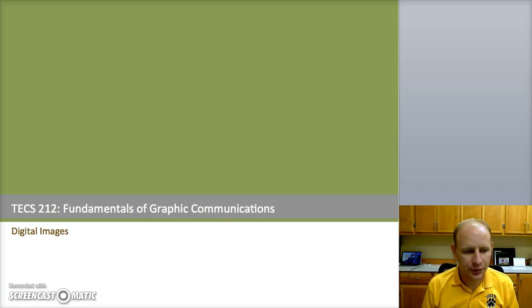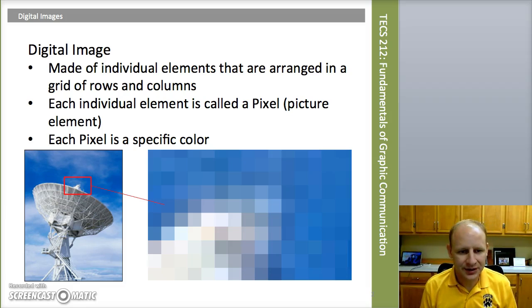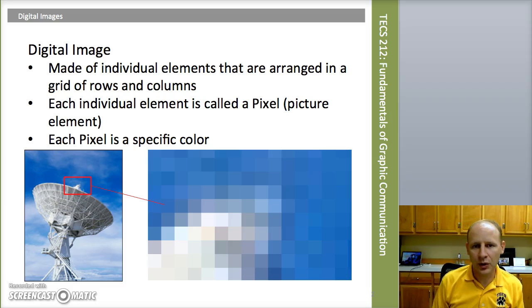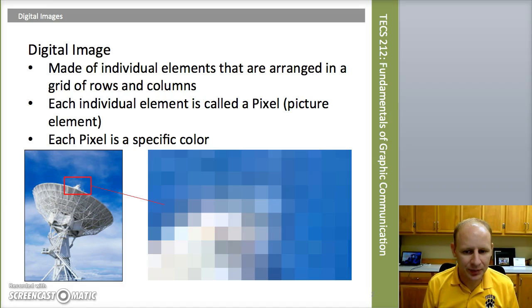This lecture is a continuation of the photography module and will discuss the current use of digital cameras and digital images for photography. So to start, a digital image is made of individual elements that are arranged in a grid of rows and columns. And each one of these individual elements is called a pixel, or picture element. And each pixel is a specific color.